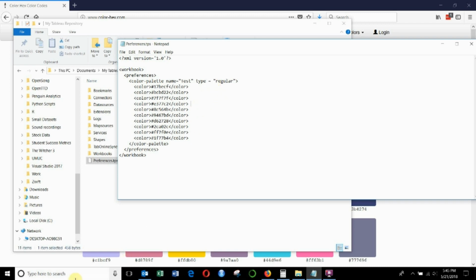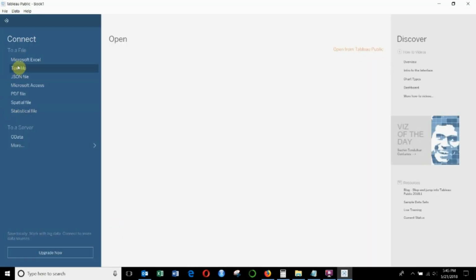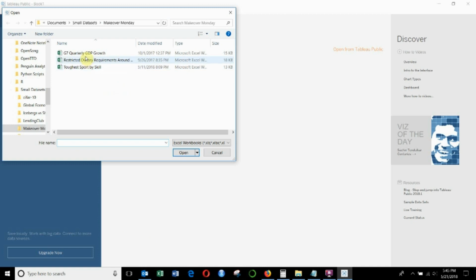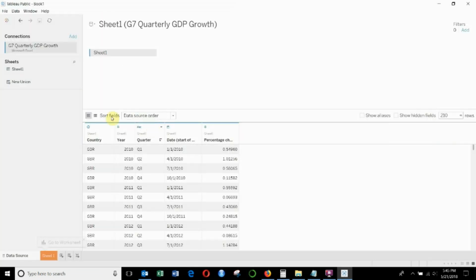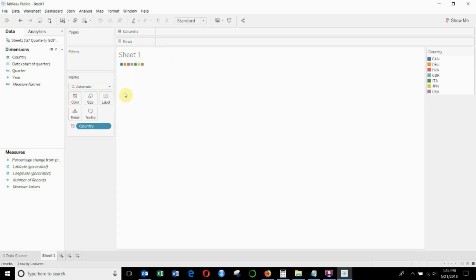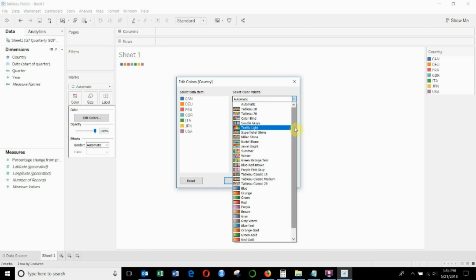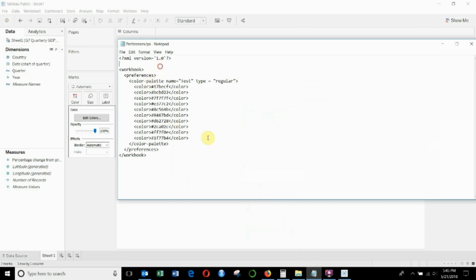And then once you have this, you can go ahead and open up Tableau. And when you do that, let's connect ourselves to some data. There we go, this will do. It doesn't really matter what we connect to in this particular case. So say we take country, drag it out to the marks card, and then go in here and edit the colors. You can see that our color palette, called test, is right down here at the bottom. That's the one that we added in our preferences sheet.